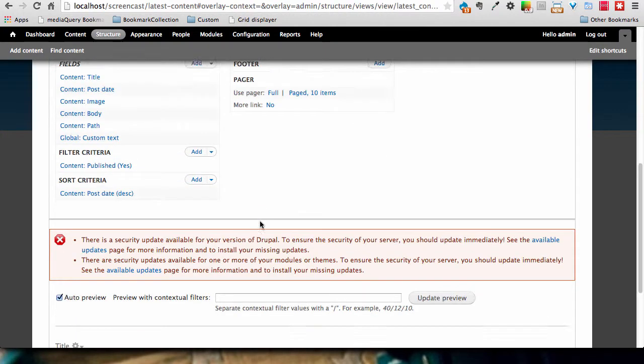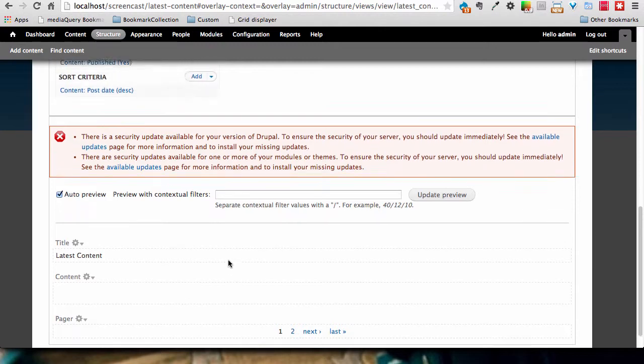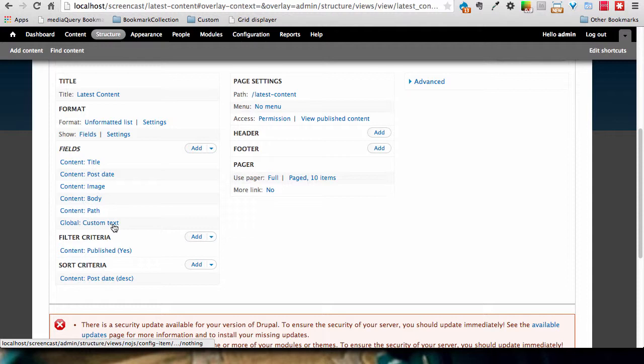So again, right now our preview shows nothing, because we have selected to exclude all those fields from display. What I'm going to do is use this new field that I added to gather all of these fields together. The key thing to remember here is that this custom text field needs to be at the bottom of the list.